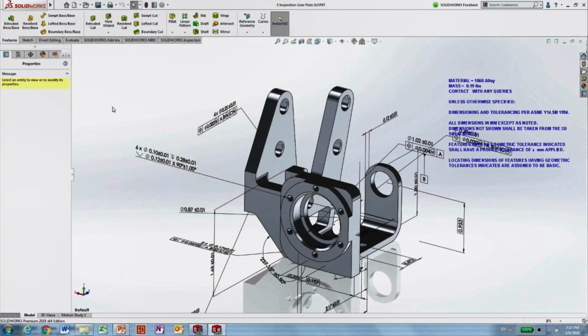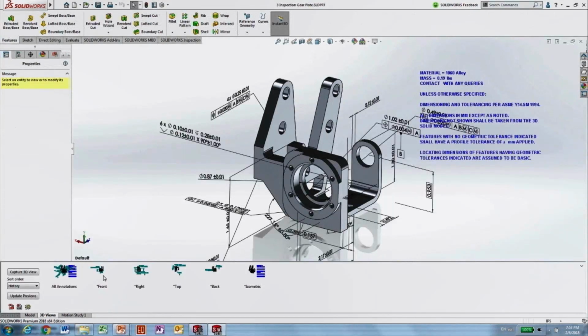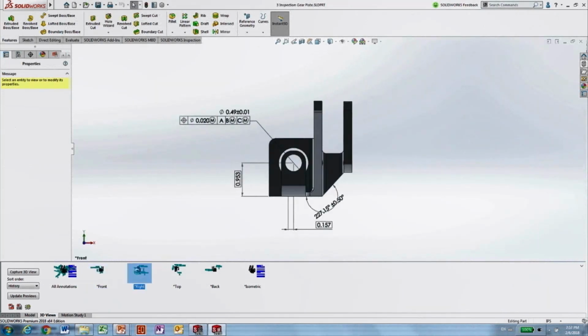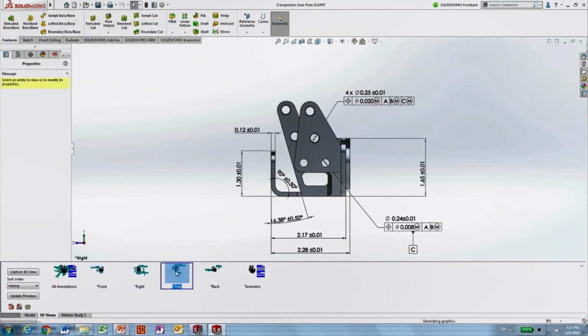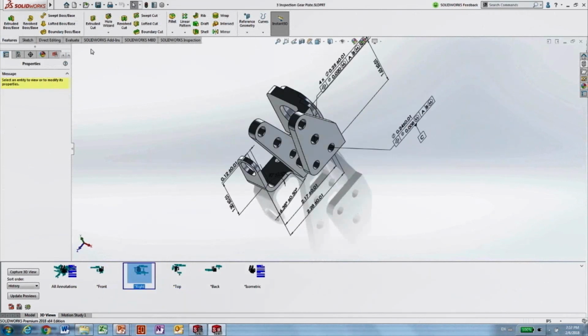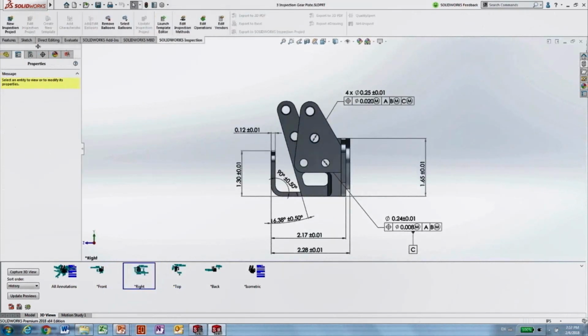I'm working with the same part. You can see I have all the information defined. I have all my views. I can quickly navigate through all those views, everything nice and neat. The next step for me will be to extract all that information and put it in a report.